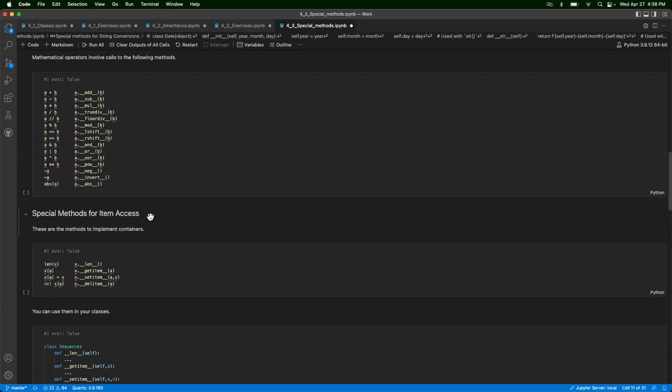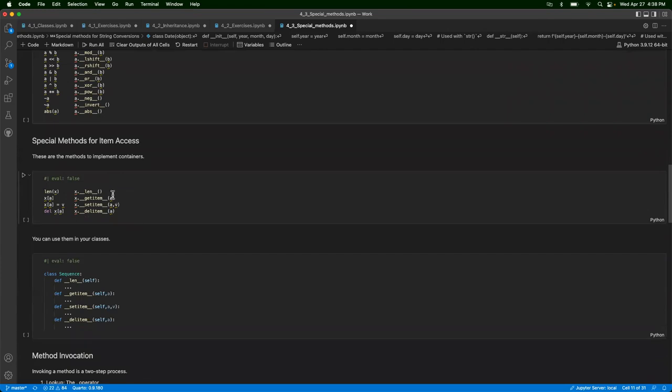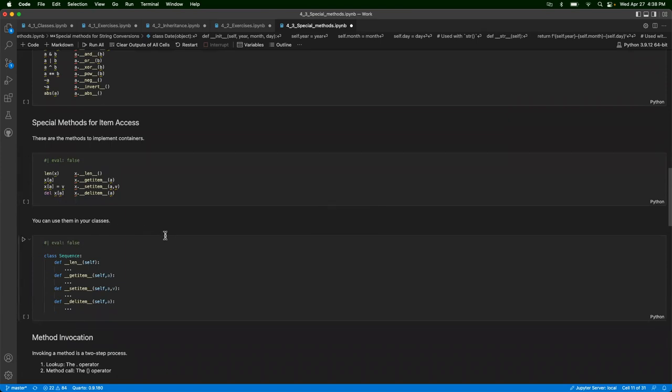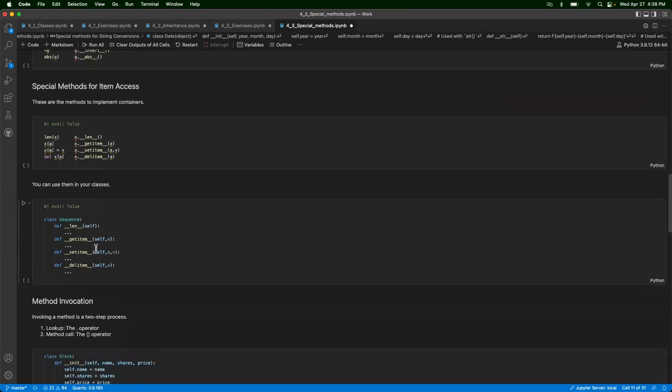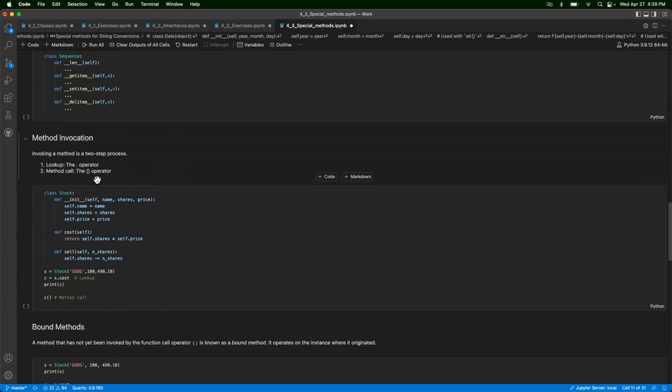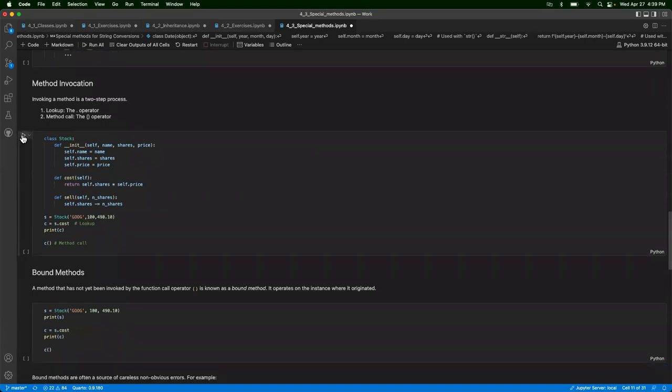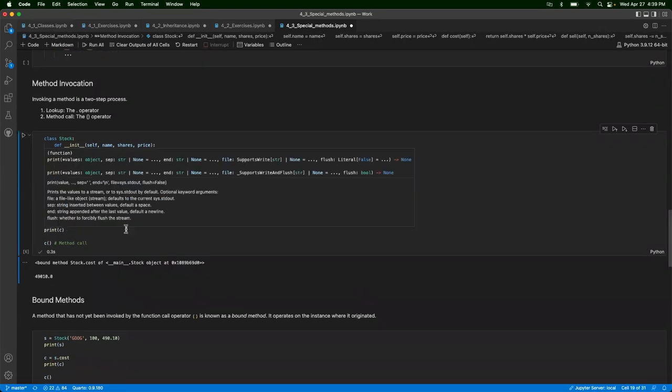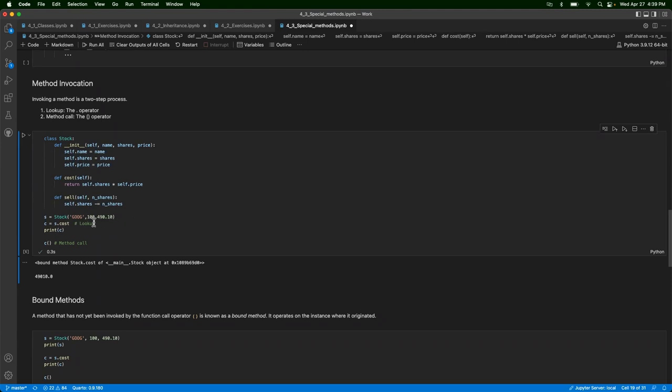Then we have the special methods for item access. These are methods to implement containers. So len for length, getitem, setitem, delitem. And you can use them in your classes. We have the getters and setters pretty much. Then we have method invocation. Invoking a method is a two-step process. You have the lookup, which is the dot, and then the method call, which is the parentheses. And so here with the dot, you had the lookup, and then here with the parentheses, you had the method call.